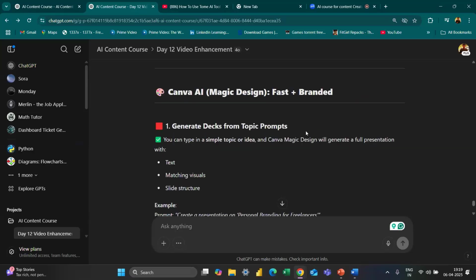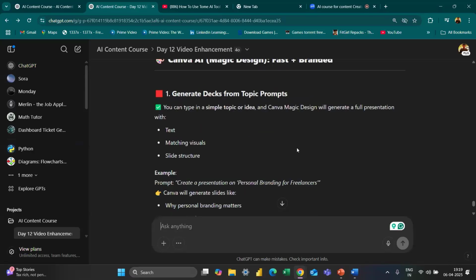So Canva AI is fast, plus it is branded. So here you can also talk about generating text, generating insights in the best way possible. How we can generate text from topic prompts. So you can type in a simple topic or idea, and Canva Magic Design will generate a full presentation with text, matching visuals, and slide structure.